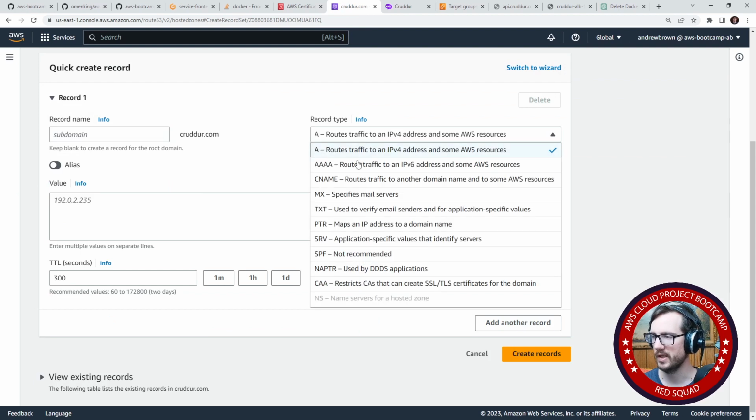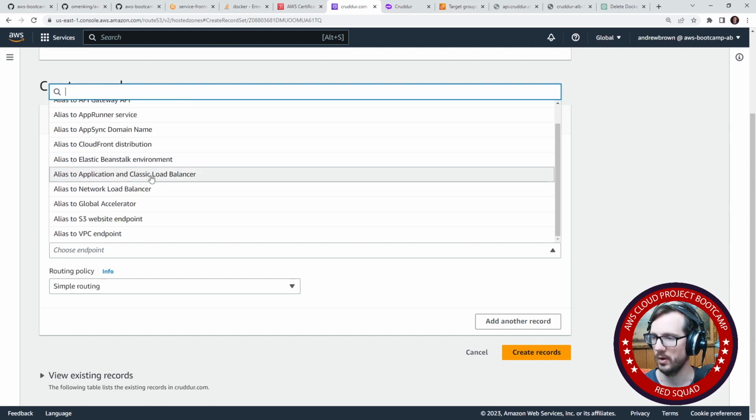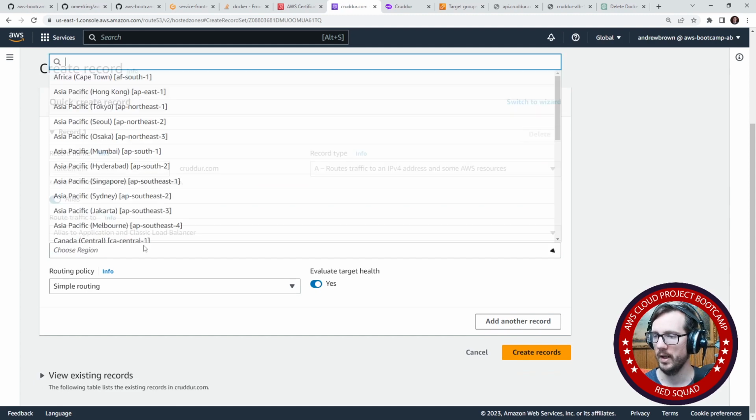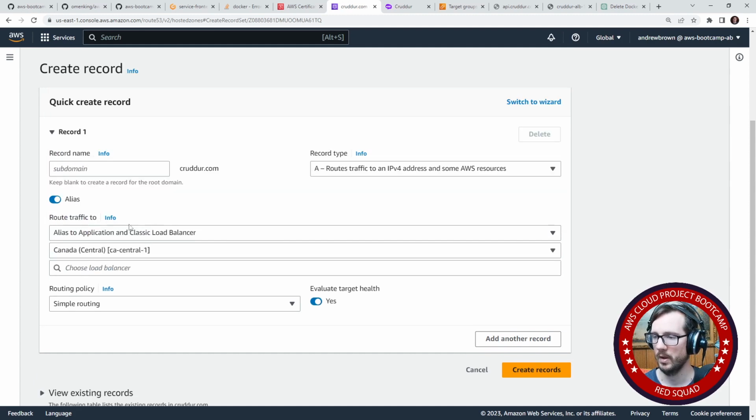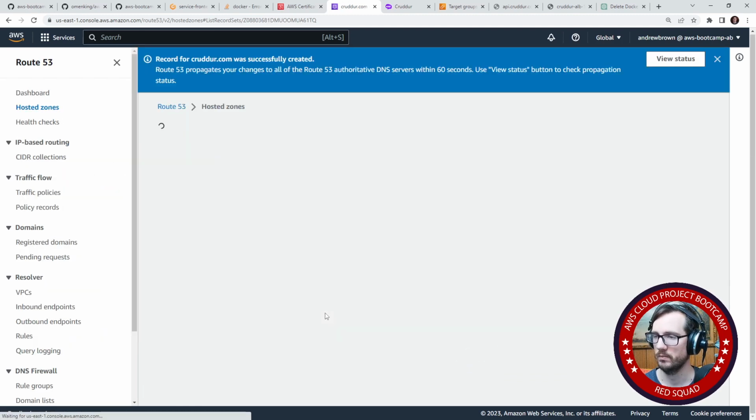We'll leave that naked. This will be an A record. We'll go to alias. This needs to point to our load balancer. So we'll look for our application load balancer, and it is in CA Central 1. And then from here, we'll choose our only load balancer. Simple routing is all we want. We'll go ahead and create that record.